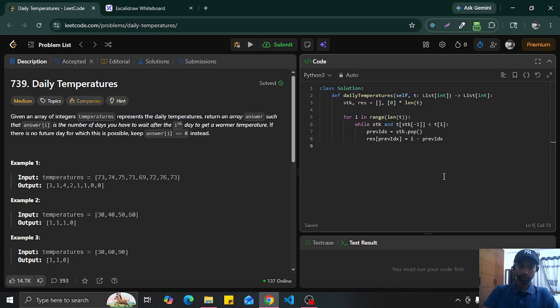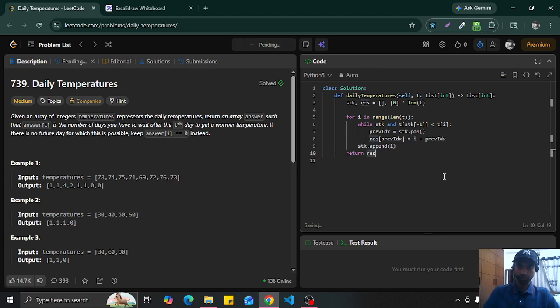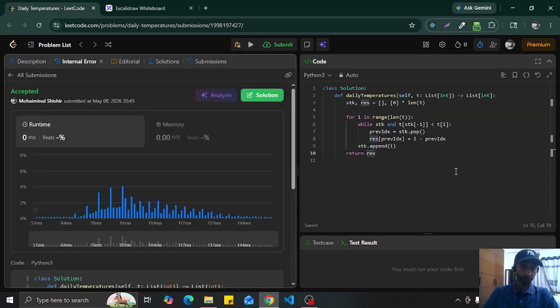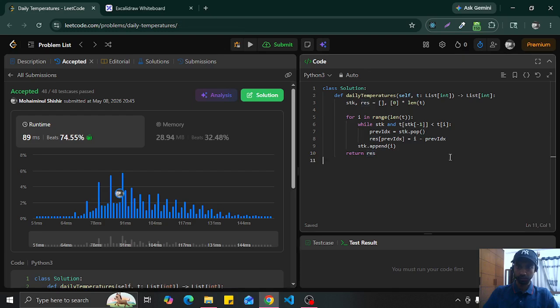And finally, on each iteration, we're going to have to push the current index inside the stack, and finally we're going to return the result. Yeah, let's just submit this. Hope this works. Okay, this got accepted. So this was the solution for Python.